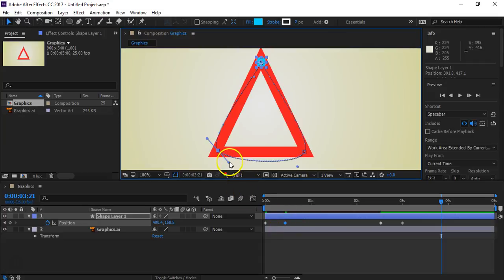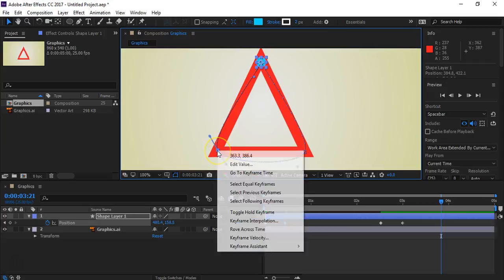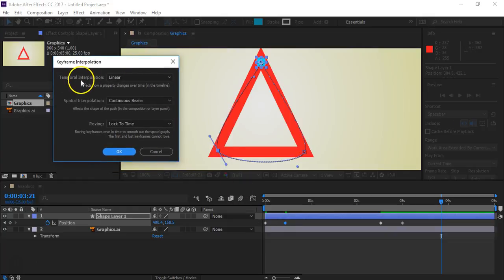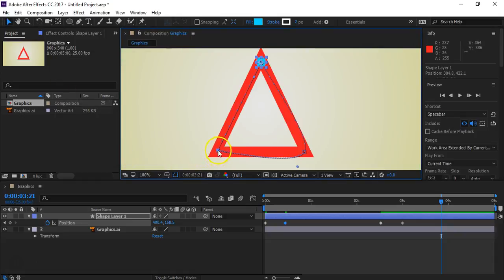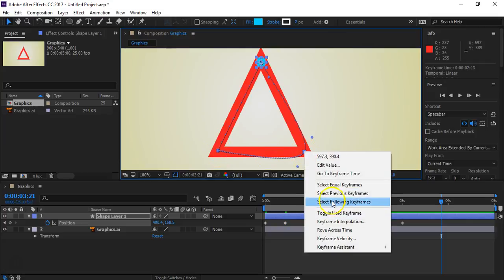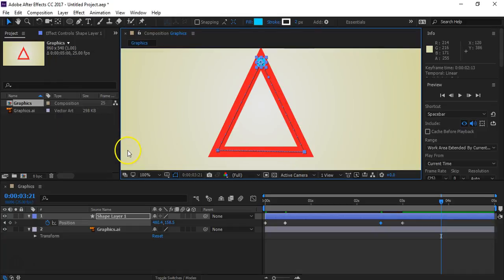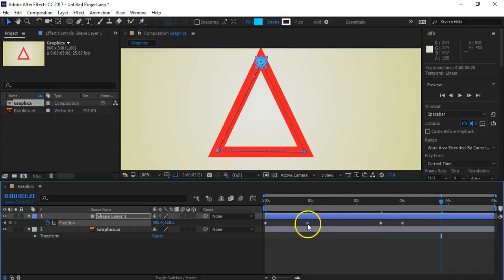Okay. So you can right click here and you can go to keyframe interpolation. Okay. And when you go here, you can see the temporal interpolation and spatial interpolation. So right now we want to change this spatial interpolation. So when you click on linear and okay, you can see it is now linear, no smoothness is there. Click here, go to keyframe interpolation, make this also linear. Okay, and the difference I will adjust. So now I'm changing the temporal.